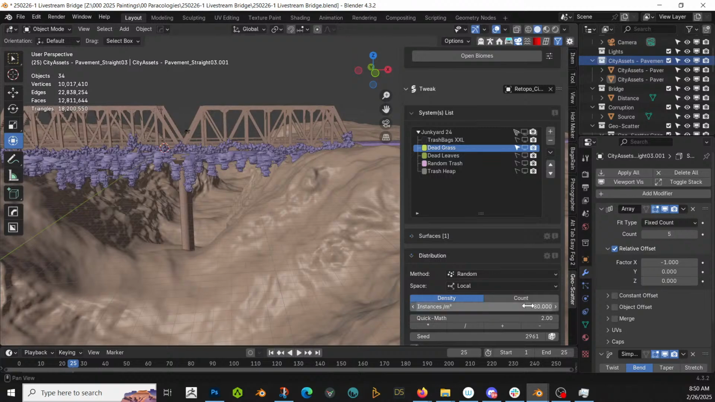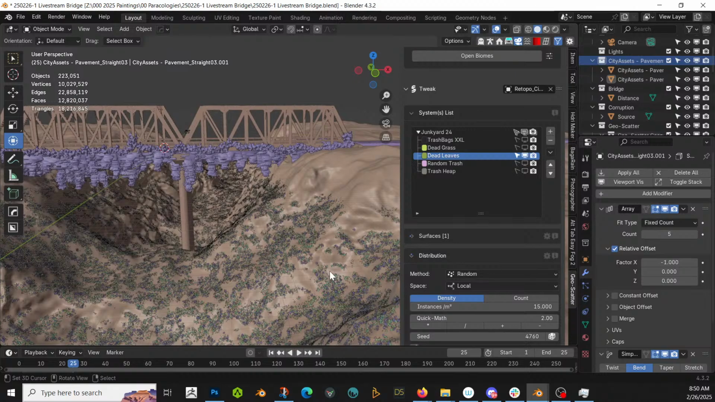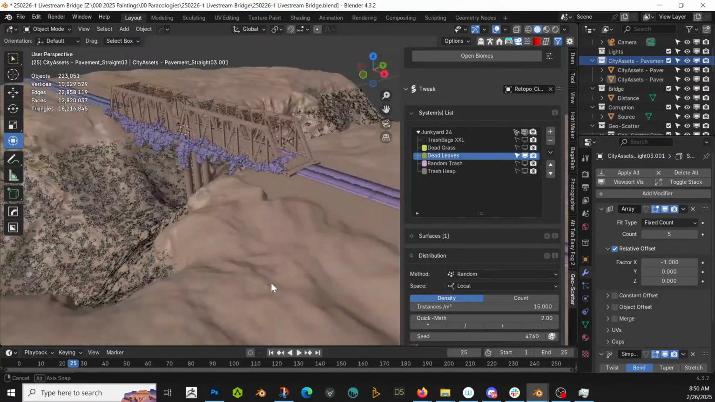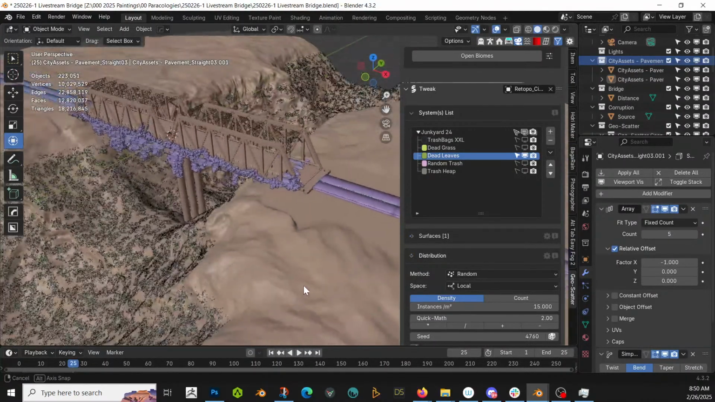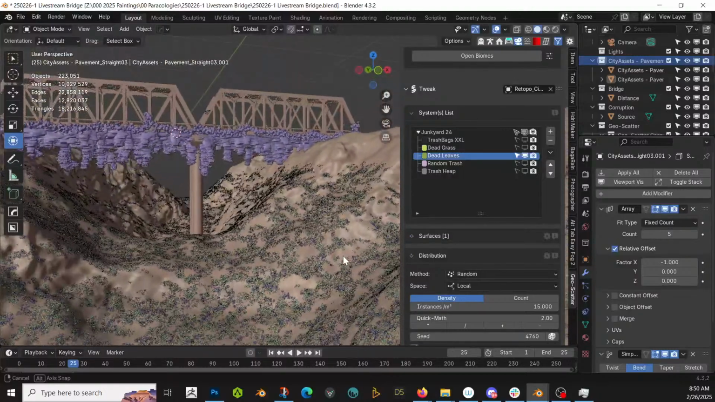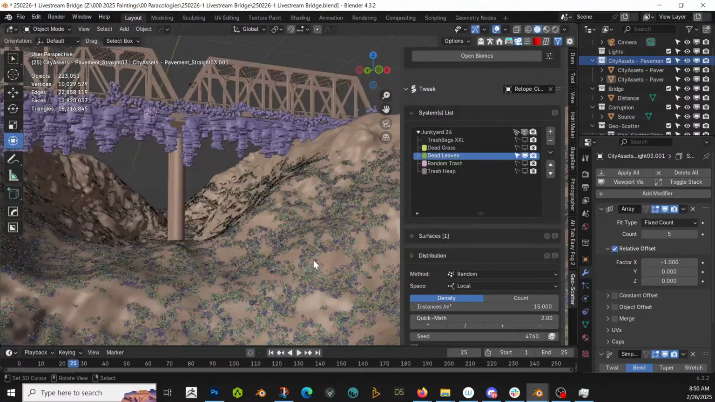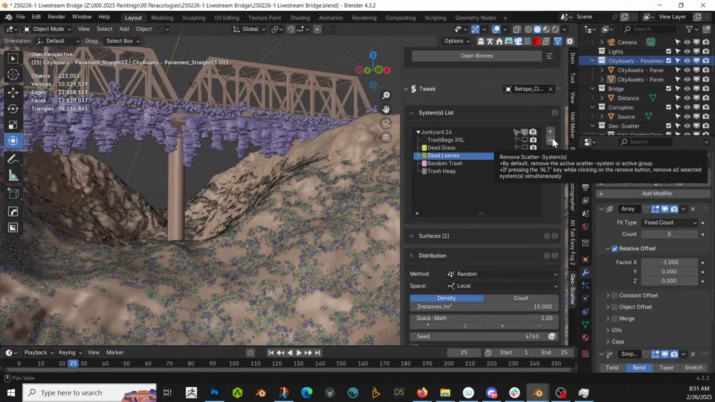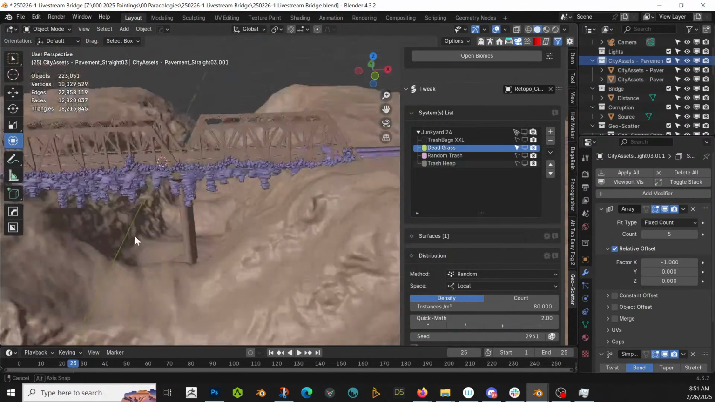80 again. Now let's do the same for dead leaves. 240. Let's take it down to 15. Turn it on. It's still going to be everywhere. Yeah. I'm not even sure we would have dead leaves. Let's just get rid of them. I don't think we want that.